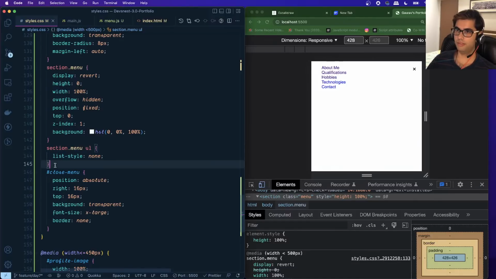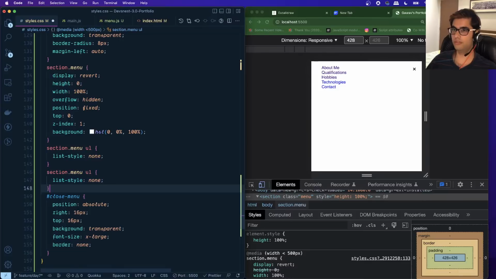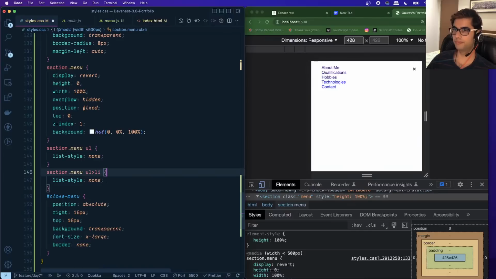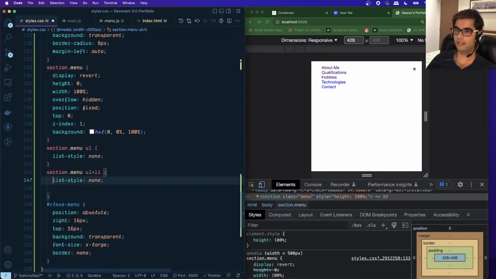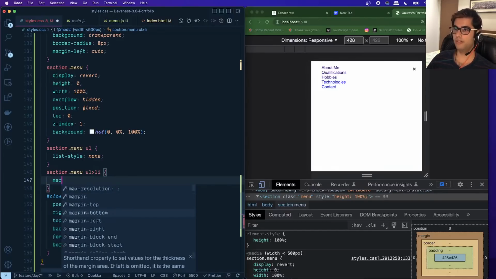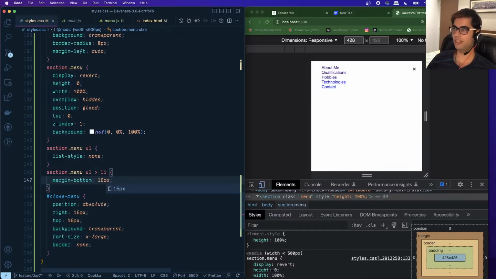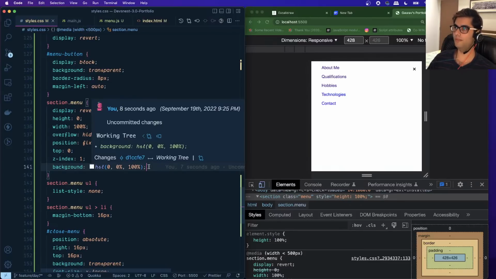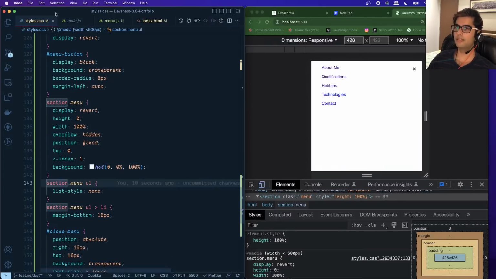And similarly, what we want to do is all of the list items which are there, let's give it a margin from the bottom of 16 pixels, so these are evenly spaced out. And the section menu itself, so let's take a look at this element.